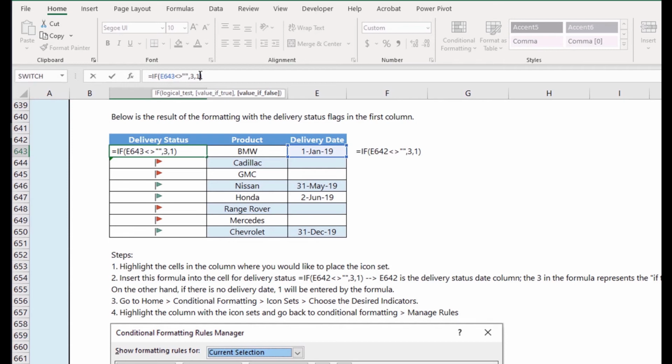So how do we get the flag to appear? Well, the first step is highlighting the cells in the column where you'd like to place the icon set, in this case the delivery status column. The second step is inserting the formula into the cell for delivery status. And let's go back to cell C643 where we've got the formula written out.